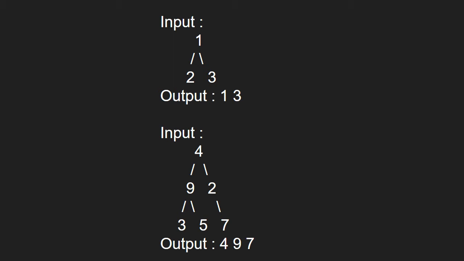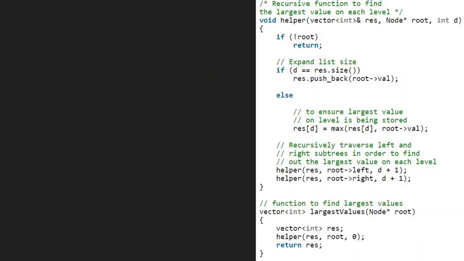Now, let us see the algorithm. Let us also have a sample tree to test our algorithm. We take a vector res and pass the vector, root 4, and 0 to the helper function. Since root is not null, the second if condition is satisfied, we push the root, which is 4, into the vector res.